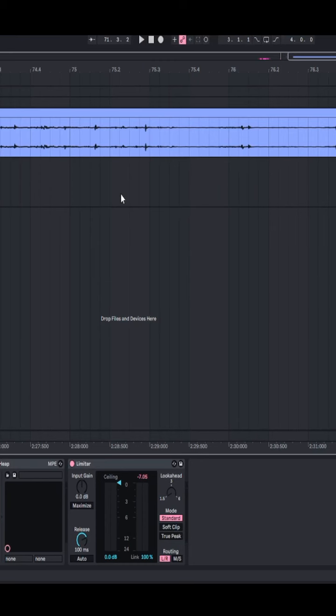And that's just one of the many ways you can take everyday objects, record them, and turn them into interesting sounds.